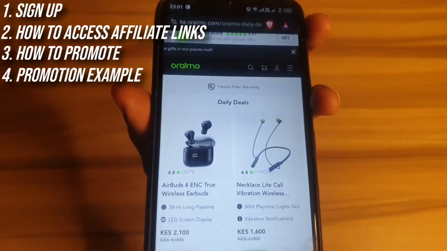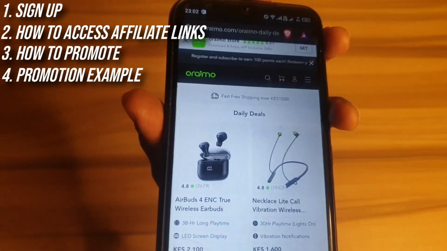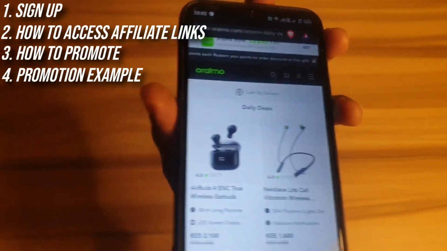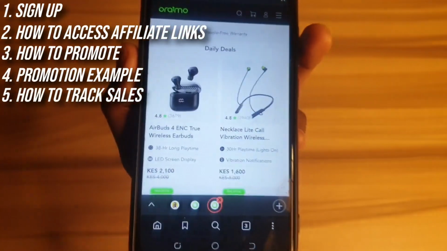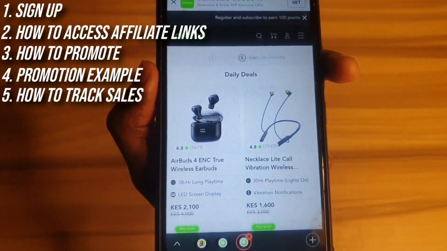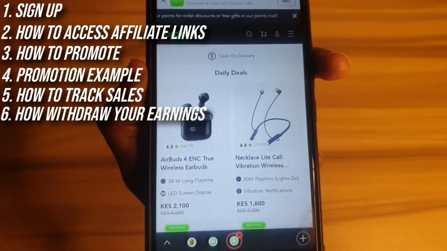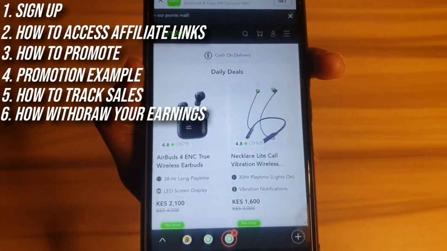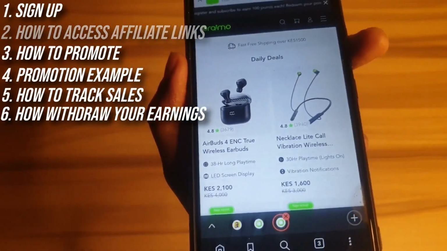I usually promote through social media, which is YouTube in my case, but you can do it anywhere: Twitter, Facebook, WhatsApp, it doesn't matter, as long as you get somebody to buy through your link. And then I'll show you how to track your sales and how you can get your money once you reach the minimum threshold to withdraw, which in this case is 3,000 shillings. More on that later in the video.